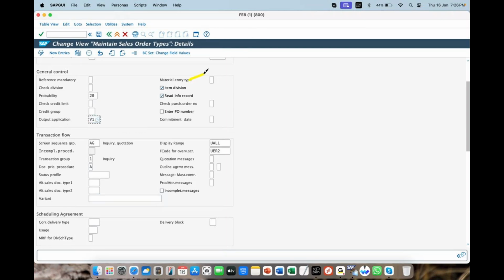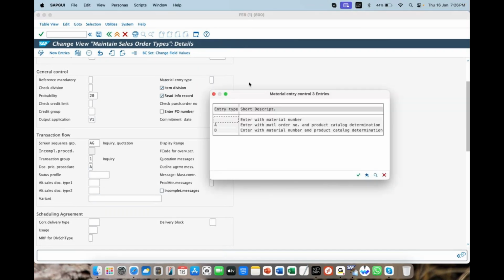And one more mandatory here, that is material entry type. Now here, a material when entered during the sales transaction is read by material number. Enter with material number, the first option to be selected. The other two are not relevant for us, they are production related. So take the first one.